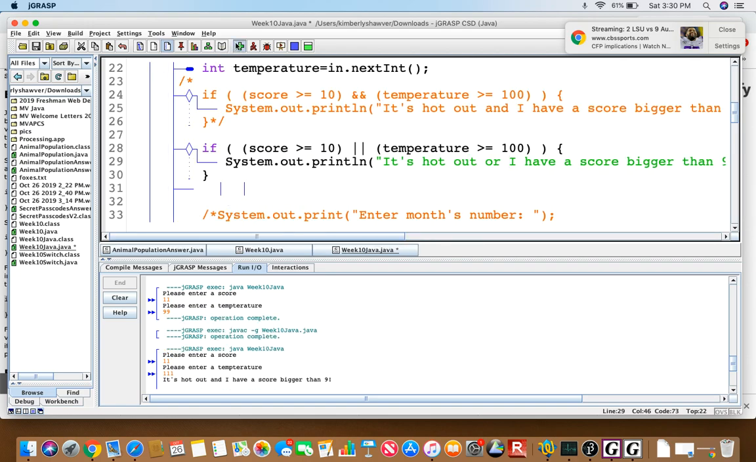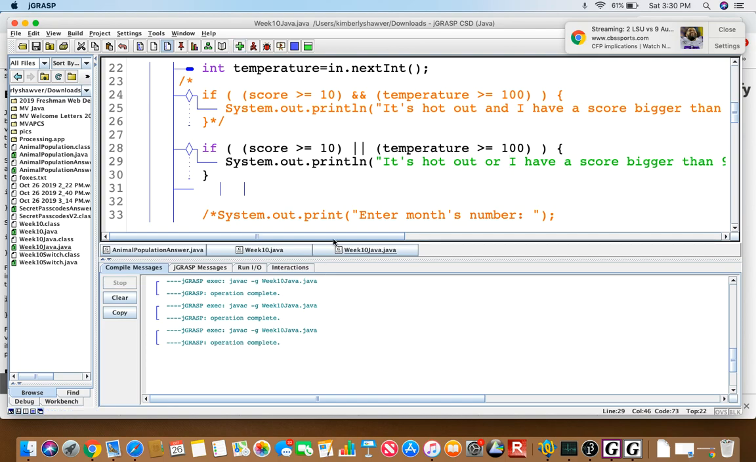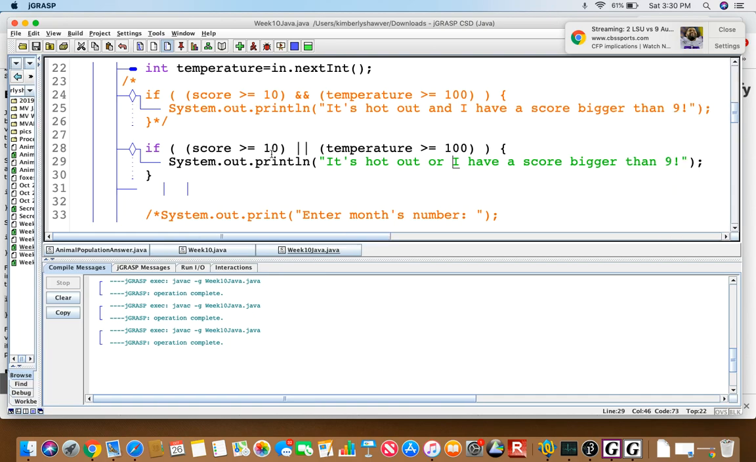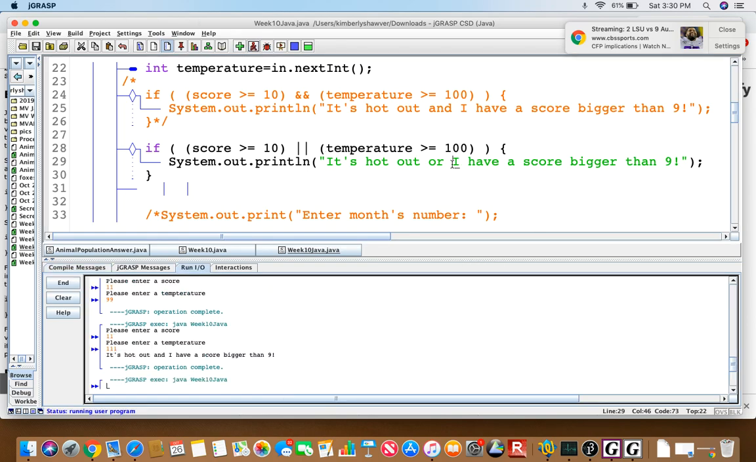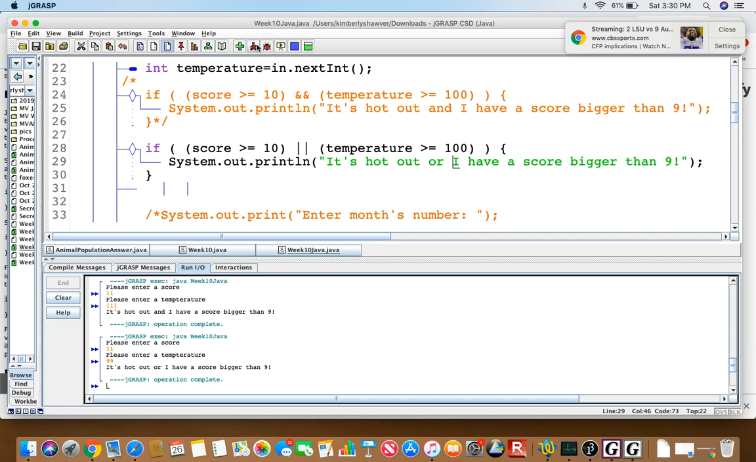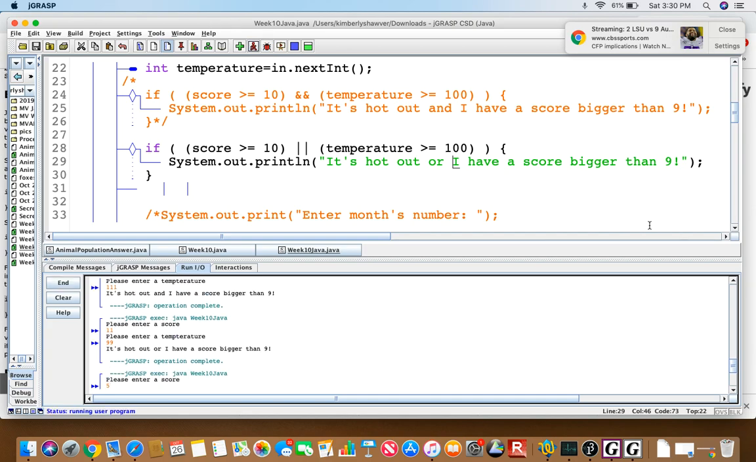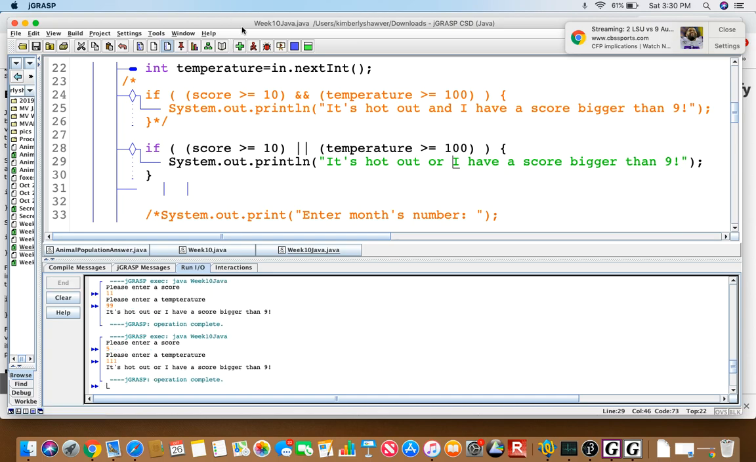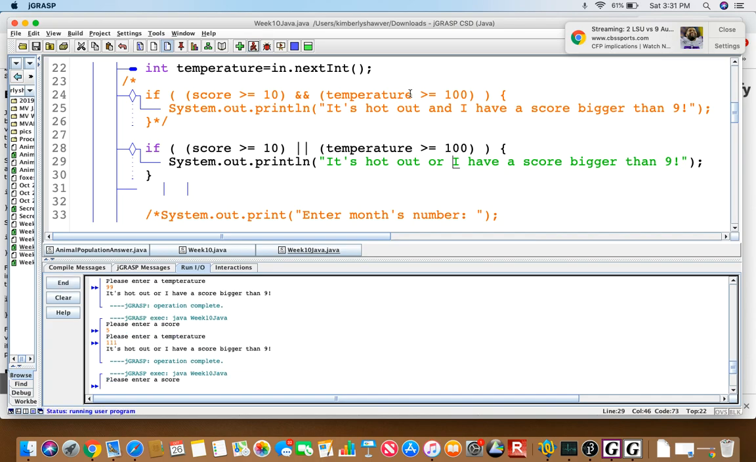So this time when we run this, the statement will be true if either score is bigger than 10, or the temperature is bigger than 100, or they're both true. So let's go ahead and run it. I'm going to enter a score of 11 and a temperature of 99. So the statement should print, and it does. I'm going to run it again, this time with the score less than 10, but a temperature bigger than 100, and the statement prints. I'm going to enter both bigger than 10 and bigger than 100, so 11, 111.